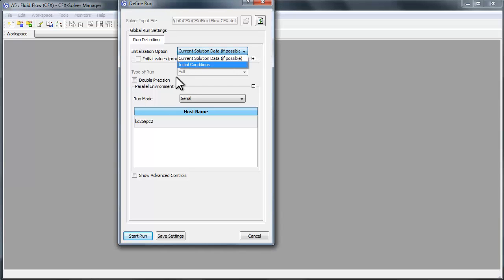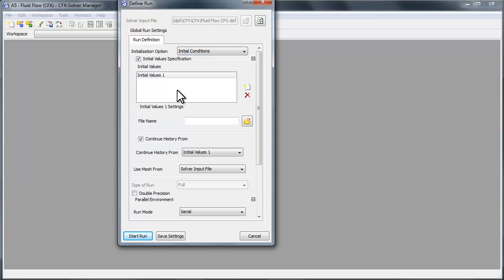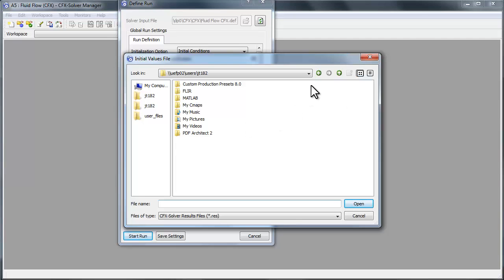Another option is to choose initial conditions and then activate the specification box. Then you can click on the file name to choose the results file directly. And so we will try that for this. And you will want to go to the CFX directory under which you saved your previous solution.